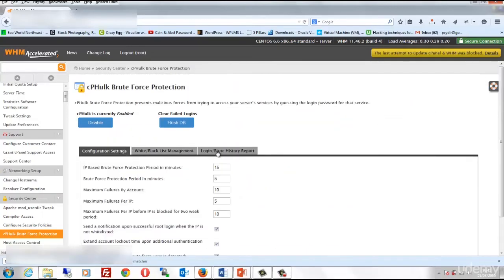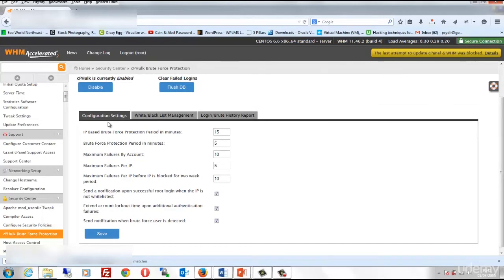So what I need to do here is to come onto the configuration settings and then say, right, the IP based brute force protection period. If my server detects a brute force attack, in minutes I need to block the IP address for at least 15 minutes. The brute force protection period in minutes 5. Maximum failure by an account 10.